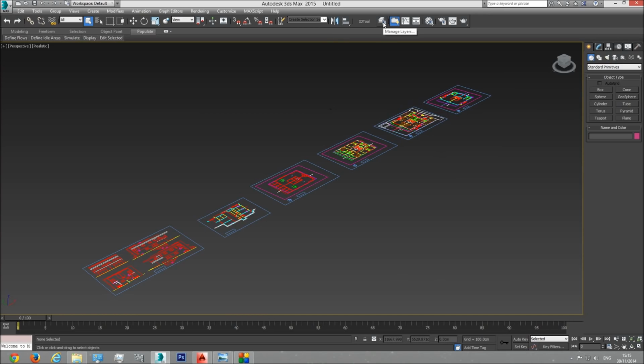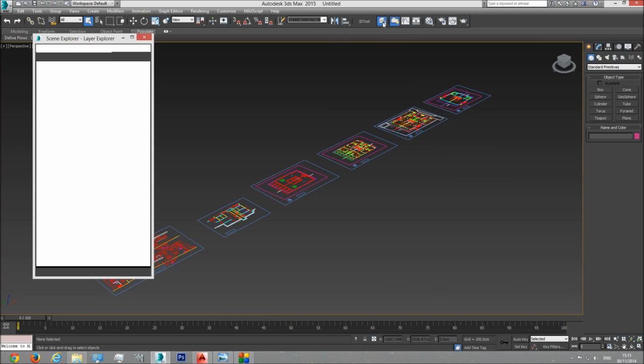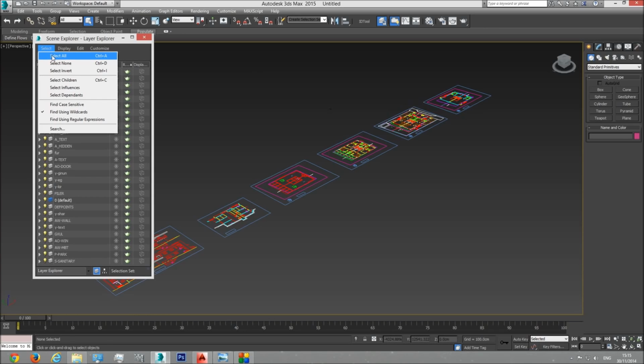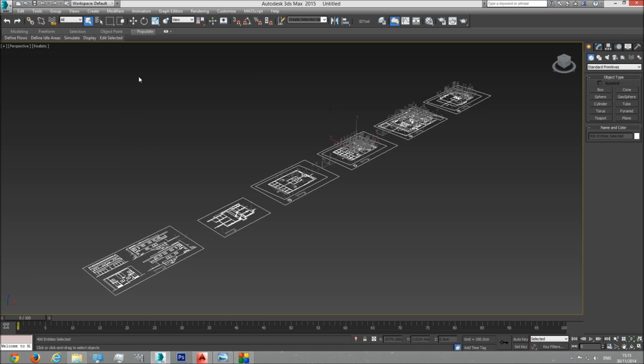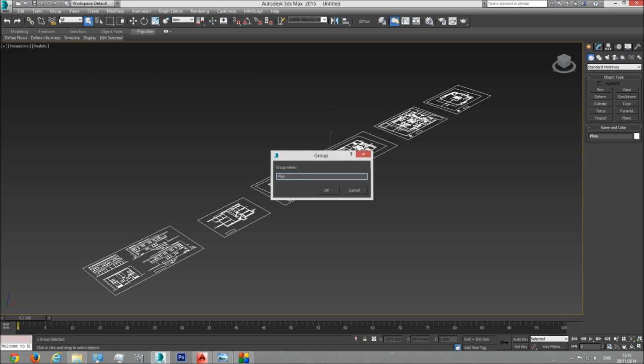Next thing I want to do is select all the layers. So I'm going here into Manage Layers, and I'm going to select all. Let's close this up. Now everything is selected. I'm going to group this into Plan.